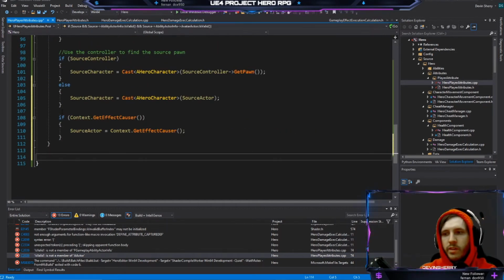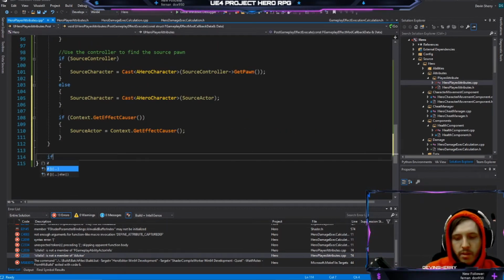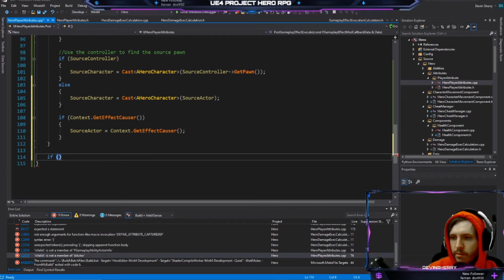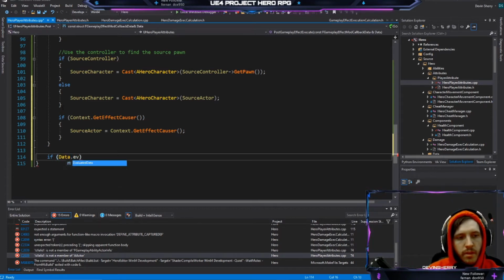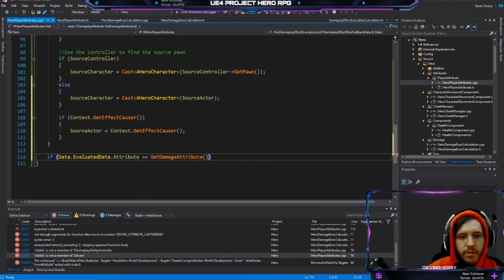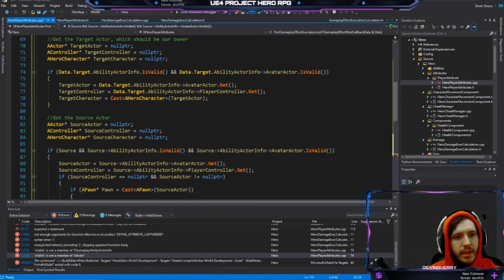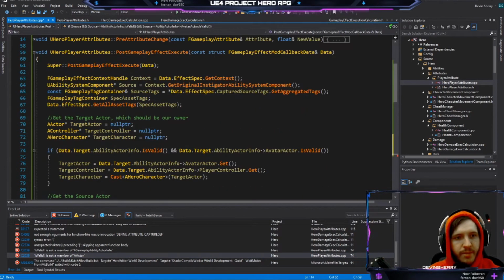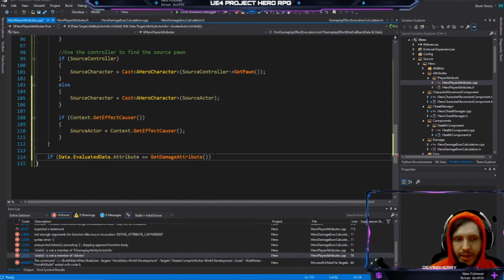So we gotta make a new if statement here. If data dot evaluated data attribute equals, so it's get damage attribute. Okay, so all this really had nothing to do with anything. It's really more setup and everything like that. This is when we actually check for damage.